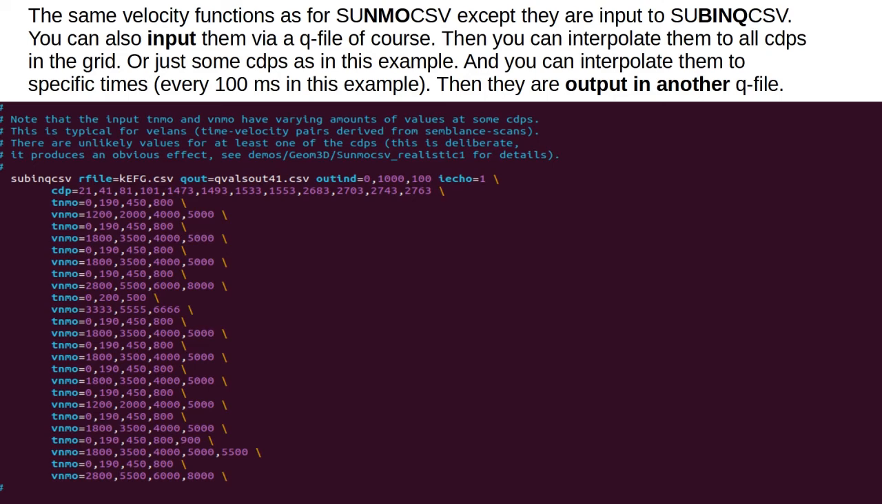The out-end parameter is telling this program to output interpolated velocities at 100 millisecond intervals. The IEcho parameter says to only output Q records at the same CDP numbers as our input. Other options allow you to output Q records for every CDP in the entire 3D grid.